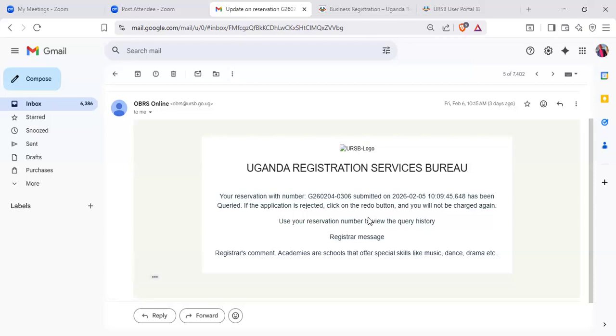If the application is registered, you go through this process. You just go back to your portal and amend some things. But when you receive this message that your application has been queried, it means there is some issue. The person working on your application will tell you the issues to correct. He will tell you maybe the name you're using is incorrect, or you're including some words that are prohibited. So you need to make sure that you amend and submit again.